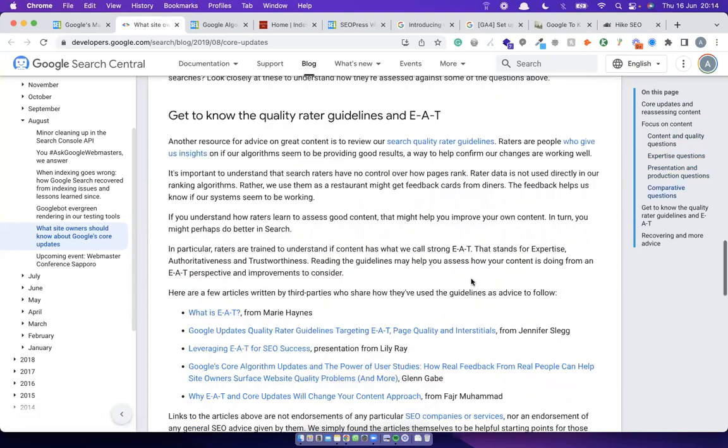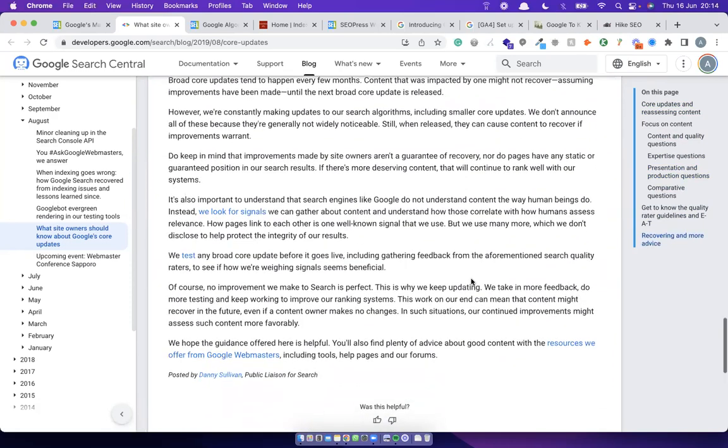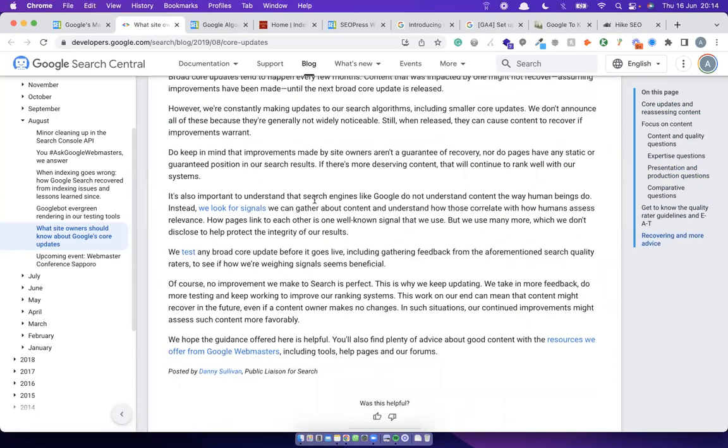But let me just scroll down. I can't remember what it says. But just basically, here you go. It's important to understand that search engines like Google do not understand content the way human beings do. Instead, we look for signals that we can gather about content. So think about those signals. They're obvious things like incorrect spelling, incorrect facts, content that's been duplicated from other websites. That's what I'd look at. But again, only look at this if your website's been impacted or not.